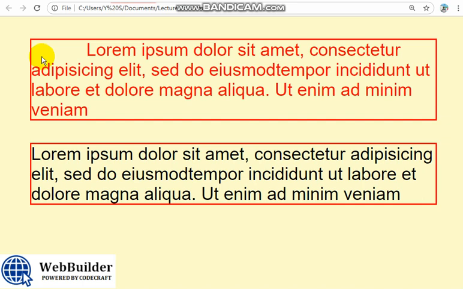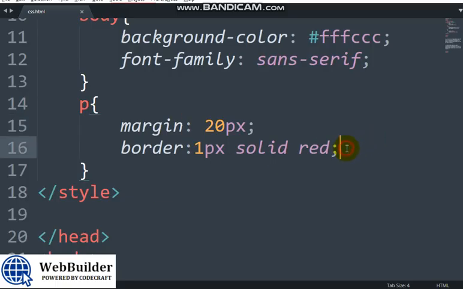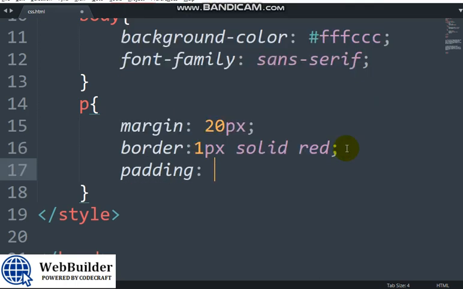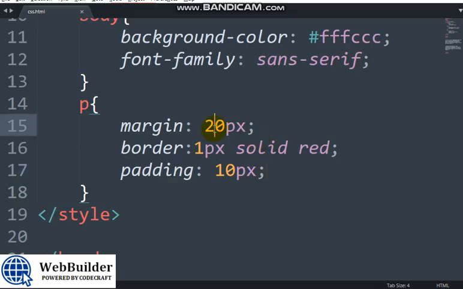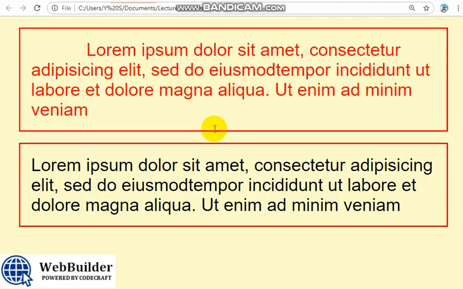But there is one thing. The space between this our border and this A or L or V, you see it's too much. How can you now give space? See, how can you now give space? That's what is called padding. Padding. To all our P, let's add padding. Let me put 10 pixel and see what will happen. Refresh. You can see now there is space inside. So that is what is called padding. These are margin. Let's reduce it. You can see. So that's what is called padding.